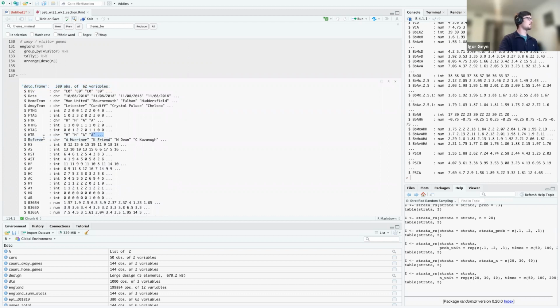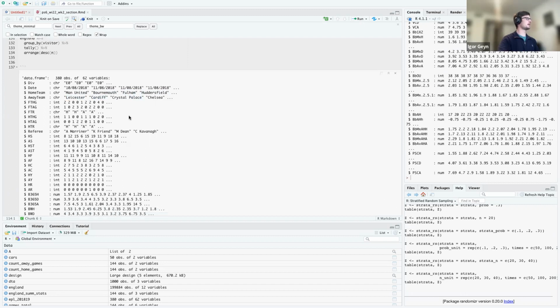So some of them are pretty intuitive, right? Something like home team shows me that for this home team variable, I can have values of Man United, which stands for Manchester United, which of course is a soccer team. I have Bournemouth, Fulham, Huddersfield, right? Ditto for away team. That's just the team that plays on the away side of any given game. And I have Leicester, Cardiff, Crystal Palace, and so on.